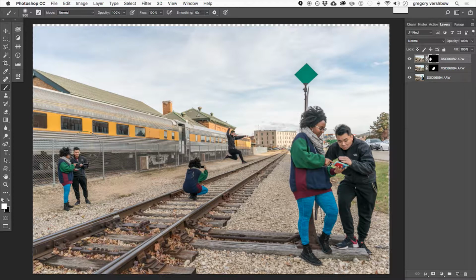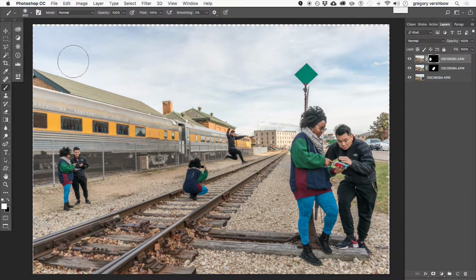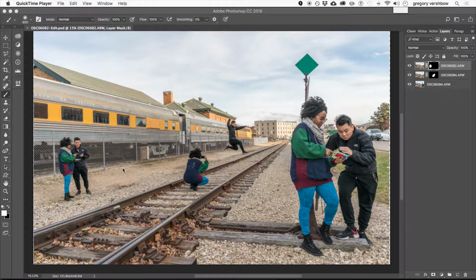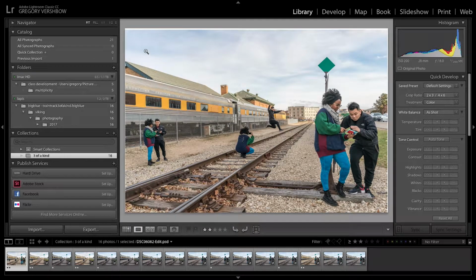Once here, we want to go to File and Save. And let me just point out, not Save As, just Save. The reason that we simply save and don't use the Save As option is that by simply saving, we will see the Photoshop file nested right alongside one of the original files we worked on in Lightroom.